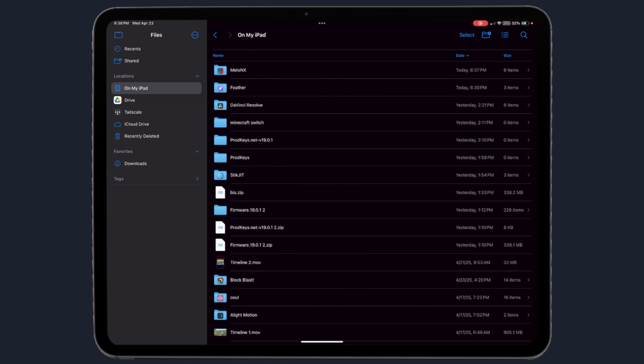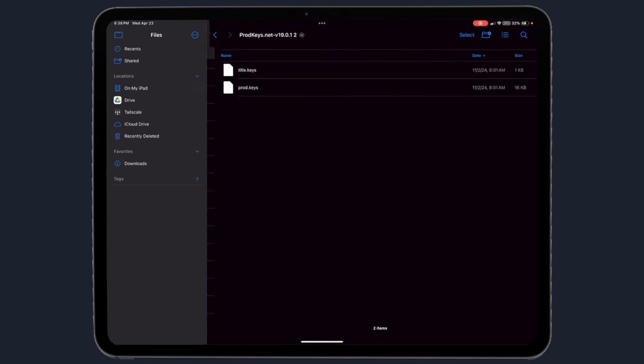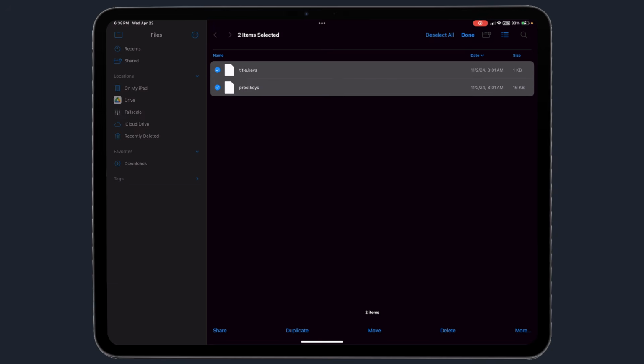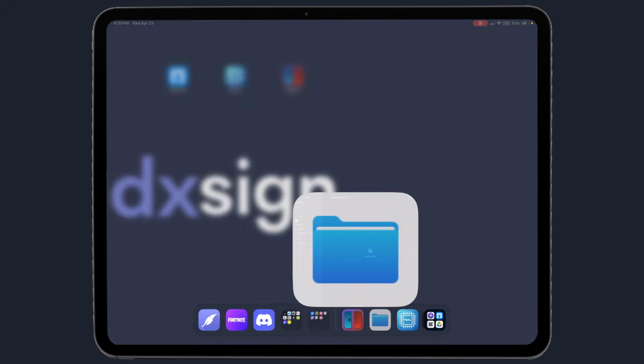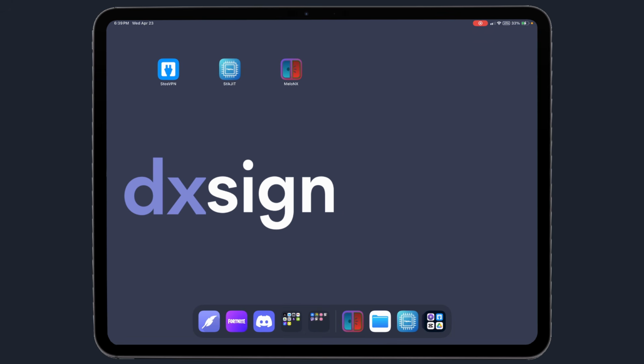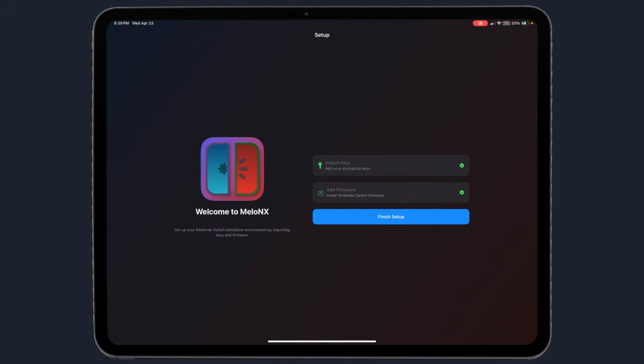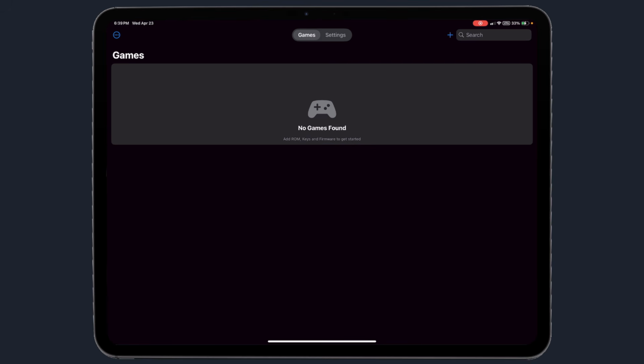Wait a moment for this to transfer, as it takes a small amount of time, though it's pretty quick usually. And then once it has transferred, now you need to transfer your production keys. You can find this pretty easily on the internet, although we are not allowed to show you where to get them. In this case, I already have my production keys right here, so I'll go ahead and select them, tap Move, and then go to your system folder in MelonNX and move them there. Once you've moved both your keys and your firmware into the MelonNX folder, simply tap on MelonNX and finish the setup. You have now set up MelonNX.